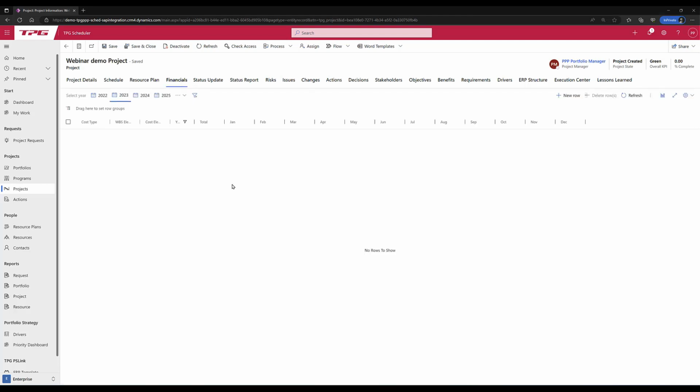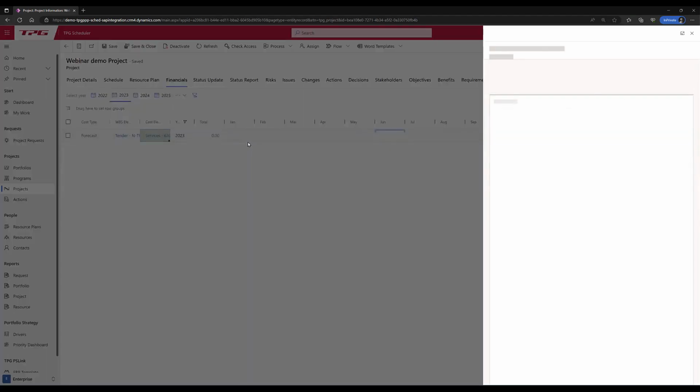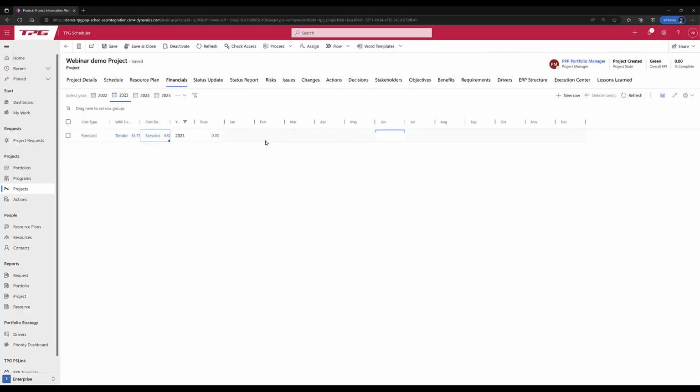At the moment we've got no data in here, but what I want to do is add some forecast information on the financial side of things. So it's a forecast. You can see here I've immediately got a drop down list of the work breakdown structures that we previously synced to SAP. So a few seconds ago those didn't exist. I'm going to say, let's say on the tender element of the work, I'm going to involve some services, and you can see here straight off I've got what we call internally the eyebrow.